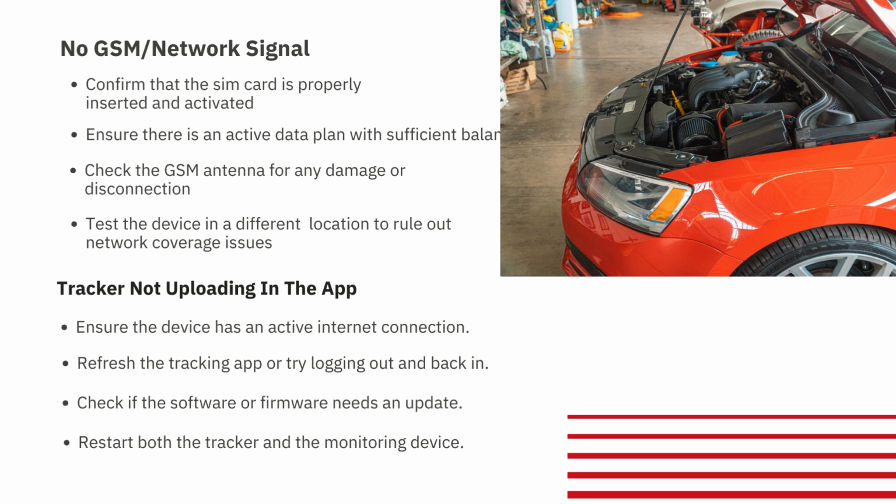Okay. So, no GSM or network signal. Confirm that the SIM card is properly inserted and activated. This is a very serious problem that people usually have. You have to understand that some go this side, the other side. You make sure it's in perfectly before you leave the site.